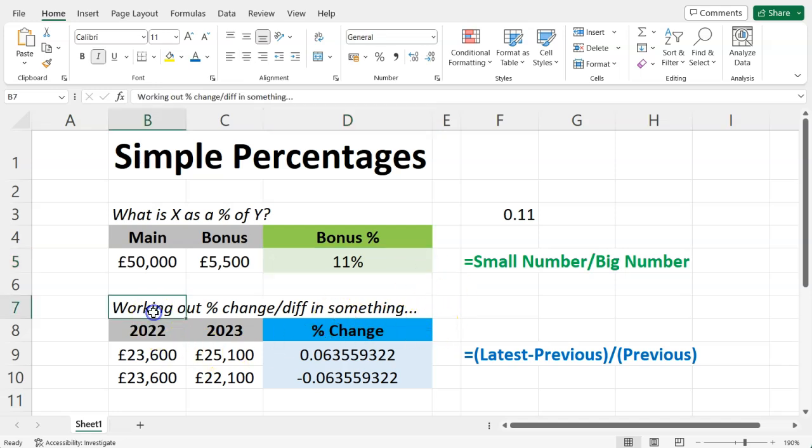Second percentage, you might want to work out if something's changed year on year. For example, how revenue's changing or other things changing from one year to the next. And that's still pretty simple, but slightly different. So I've given some dummy figures here, 2022 to 2023. I want to know, well, how much has this changed year on year?